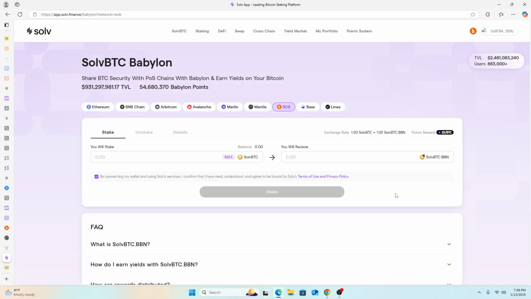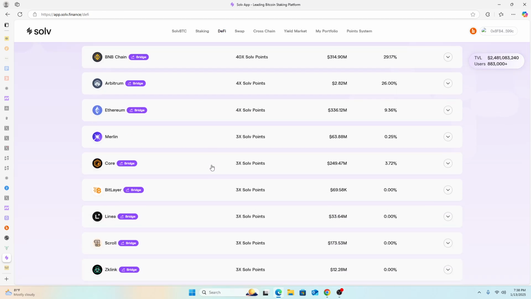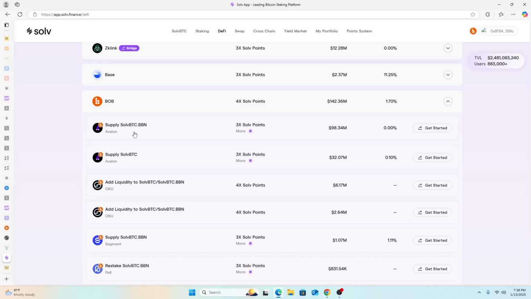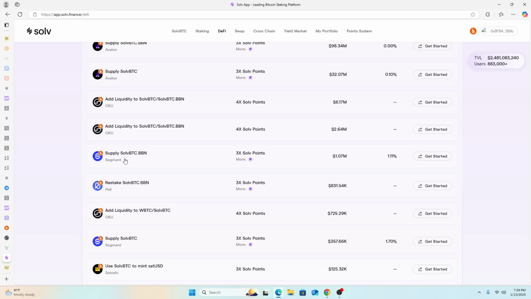Now, if you want to venture into even more airdrops, you can. So if you go to DeFi here, and let's say you look for Bob. So there's Bob here. You see, you can deposit your Solv BTC into Avalon, and that will give you the Avalon airdrop. You can also deposit it into a liquidity pool paired against Solv BTC on Oku. But interestingly, there is segment here. So I would use the Solv BTC to explore segment, which I haven't before. That's interesting there. So let's look at this, get started, and this will be my first outing on segment.